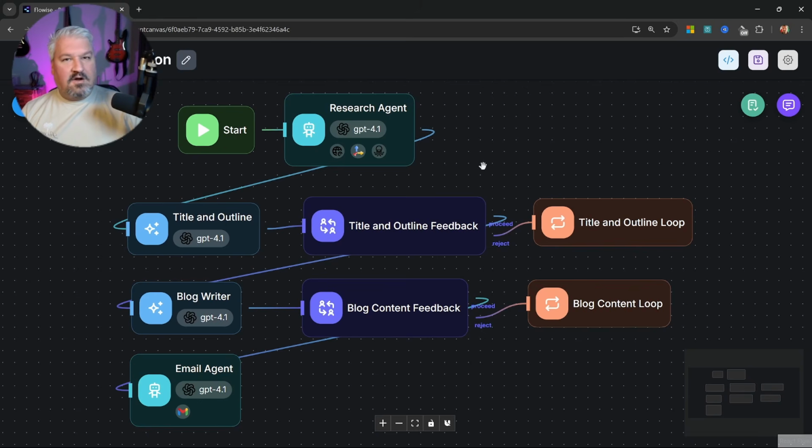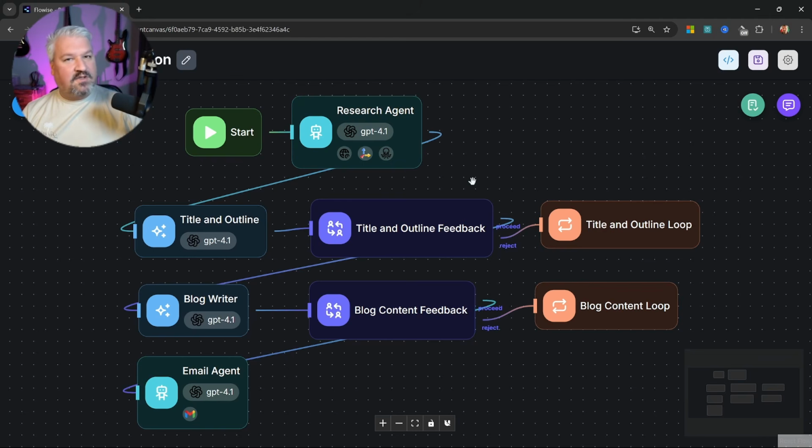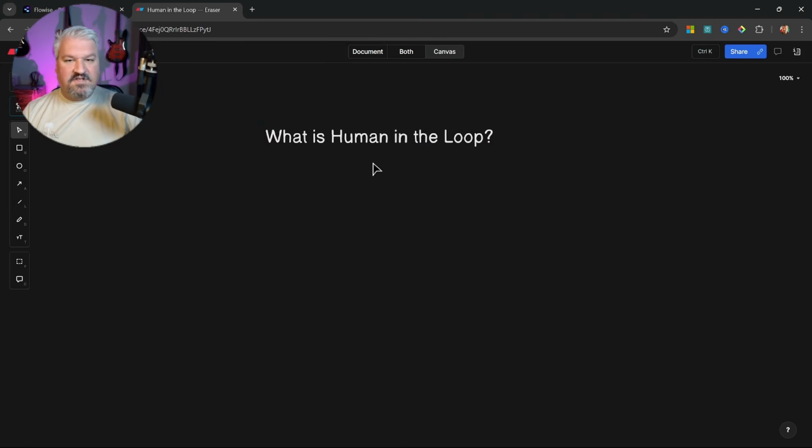So I've created a lot of agent flows to help me with things like content creation, and I found that adding human in the loop has helped me to get better results and reduce token costs. So in this video, I want to show you how to use human in the loop in Flowise, and I'll show you a few tips and tricks you probably didn't know about. So first, what is human in the loop?